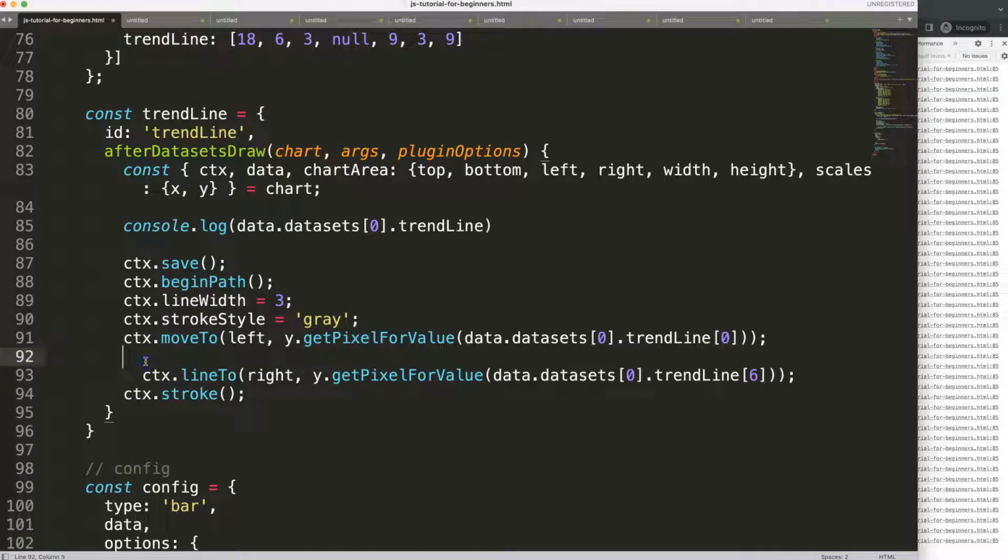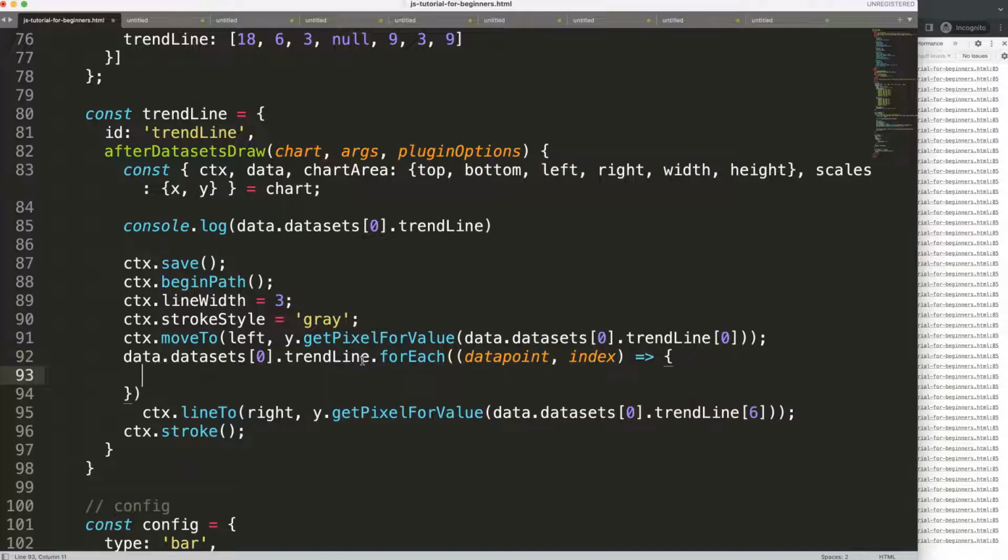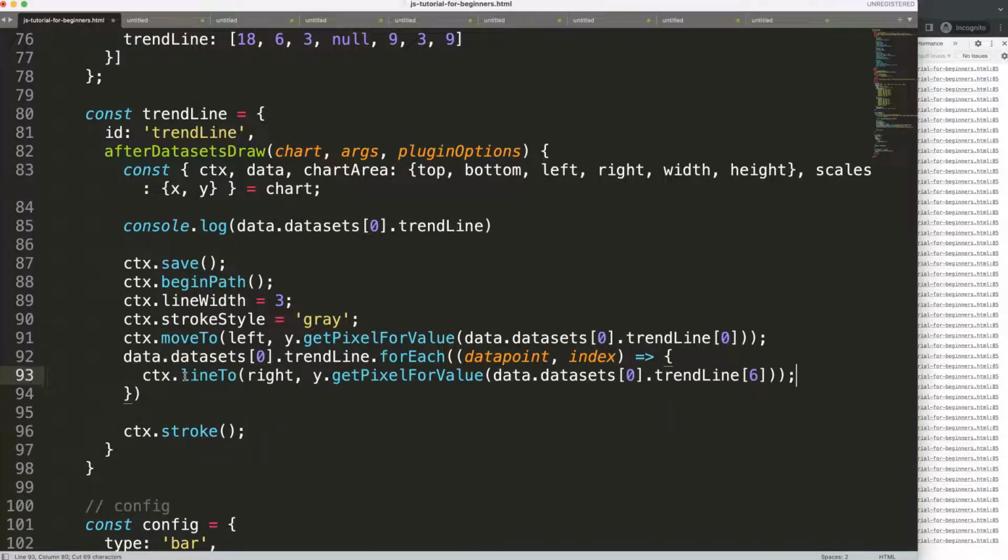So what we're going to do now is get a trend line array dot for each, and I'm going to create a callback functionality. We're going to say every trend line data is a data point, comma index. So I want these two variables as a shorthand, and then I can cut out this, put that in there. But now we have the index here. We can just copy this. If I put this index here, we could say index maybe +1.